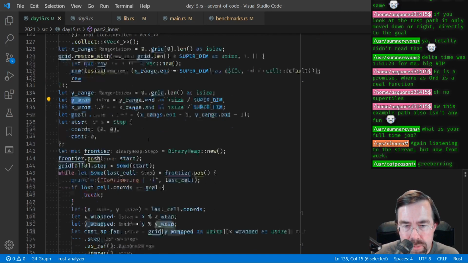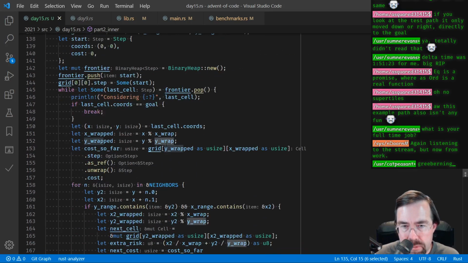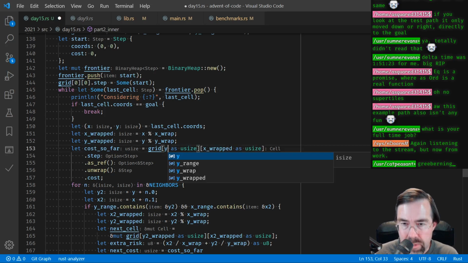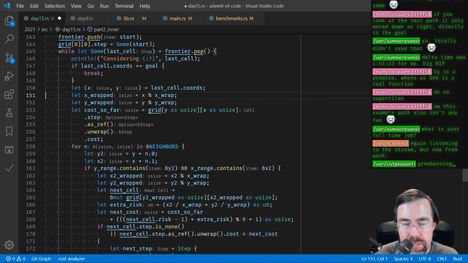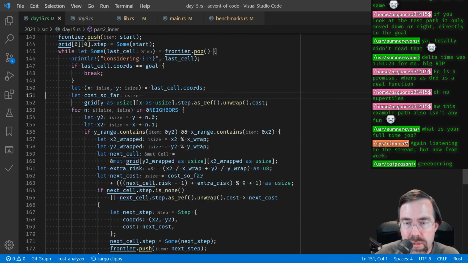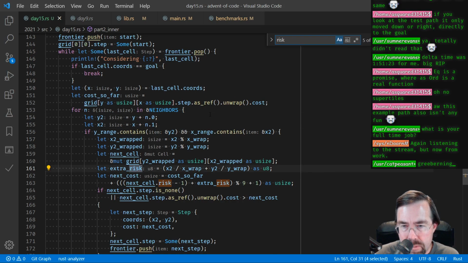Where do we use this Y range? I need to make sure I don't... I only should use the wrapped for the risk. So here I wanted to use Y and X and not the wrapped one. So I actually don't want that at all. I don't want to do this either. Where do I get the risk? Right there. Is that the only thing I use next cell for? No. So let's just pull out the risk.